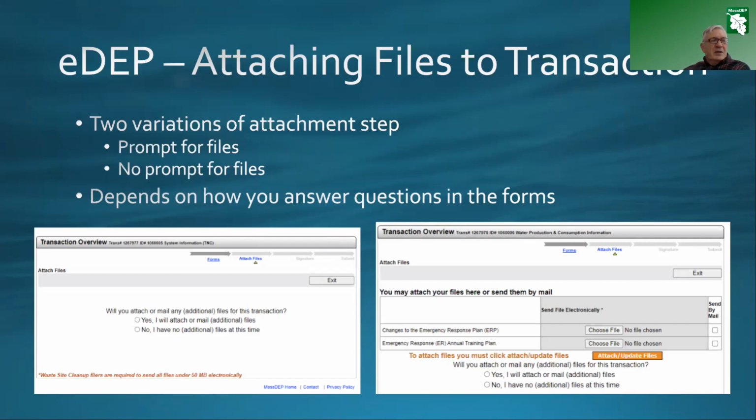This is typically what you see when you are filling out one of the ASRs for smaller systems. Larger systems, the community systems, usually it prompts you to attach changes to your emergency response plan or other information. It'll prompt you to attach files that are identified within the ASR that was filled out. Both of these are typical of what you would see at this point.